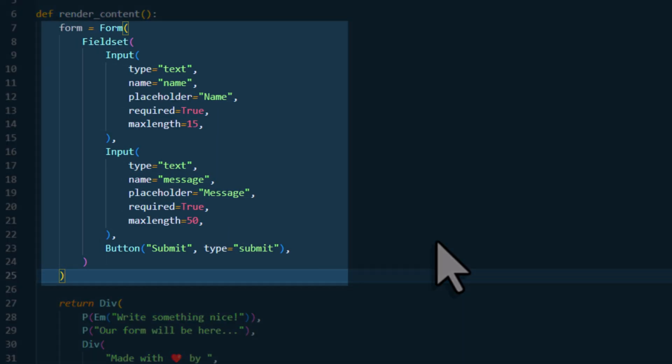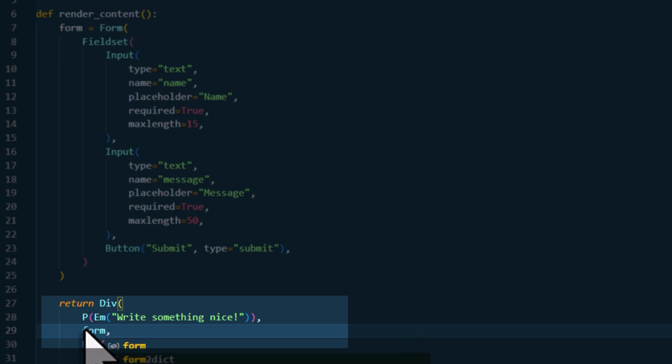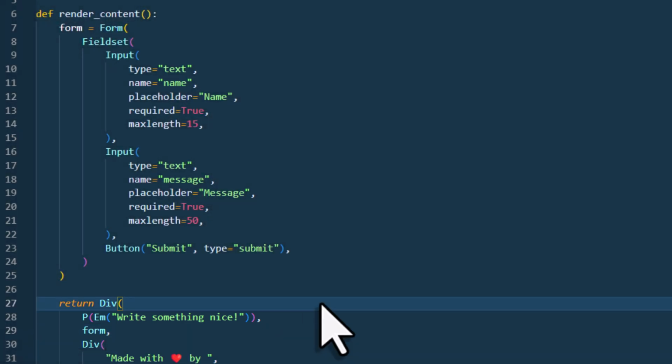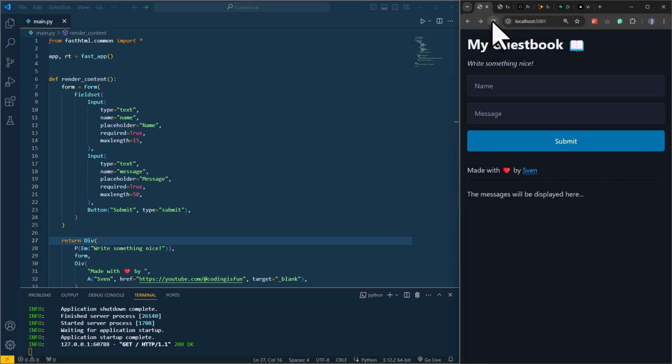So we have a form, and inside this form we have a field set. And within the field set, we've got two input fields with additional attributes and a submit button. And that's basically it. Now we can take the form and replace our placeholder down here. And when I save my code and go to our website and refresh it, this is what it looks like. Currently it doesn't do anything, so when I enter some data and submit it, by default we will trigger a GET request. But we will take care of that in just a moment.